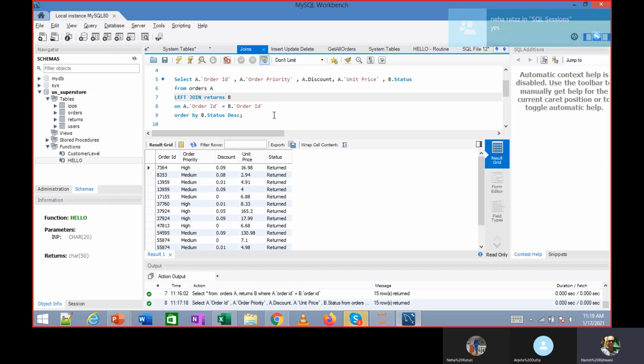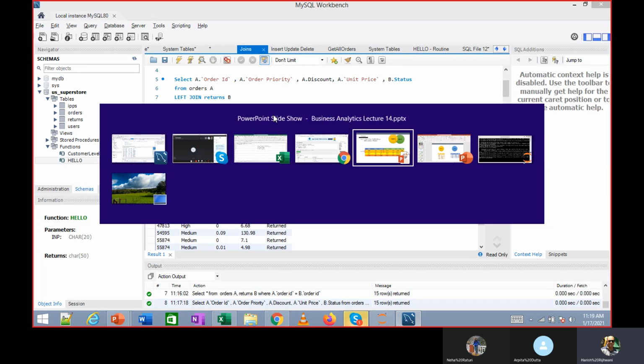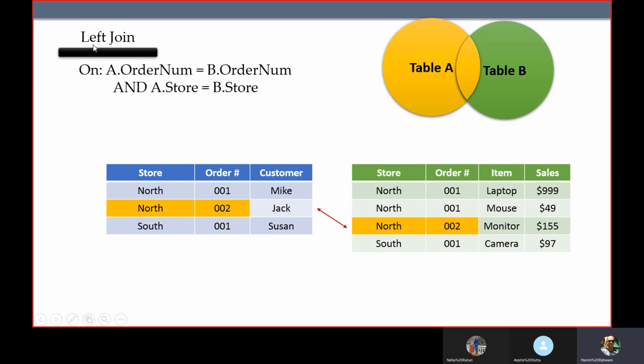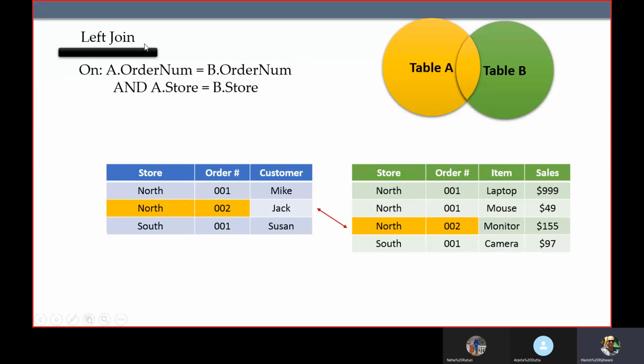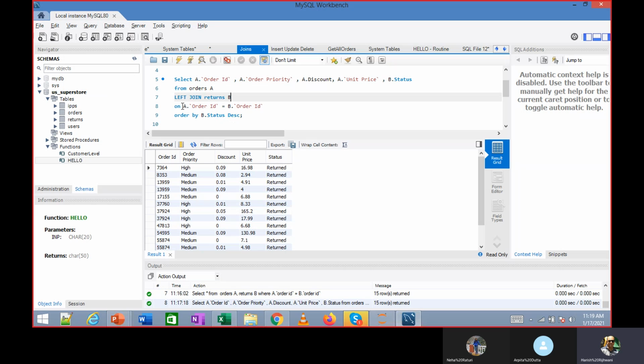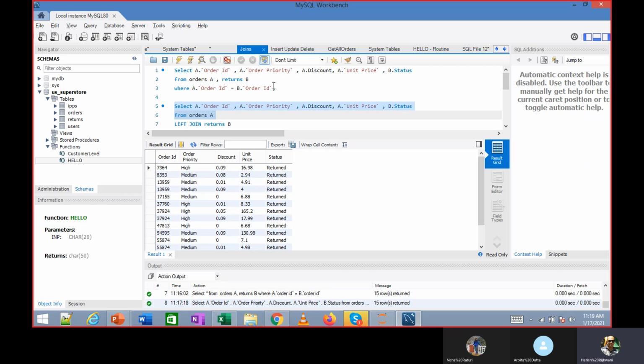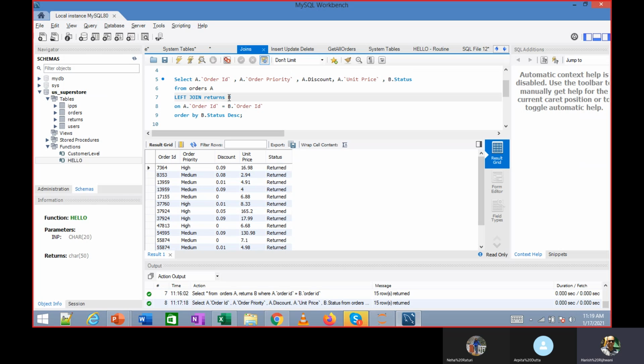So we'll try a left join. If you saw the presentation, for the left join we have to write left join or left outer join. Which table? We need to write the table name over here, and then the field. The select statement is the same. The structure is the same: select column names from table name, then left join on which table and what field you want to join on.